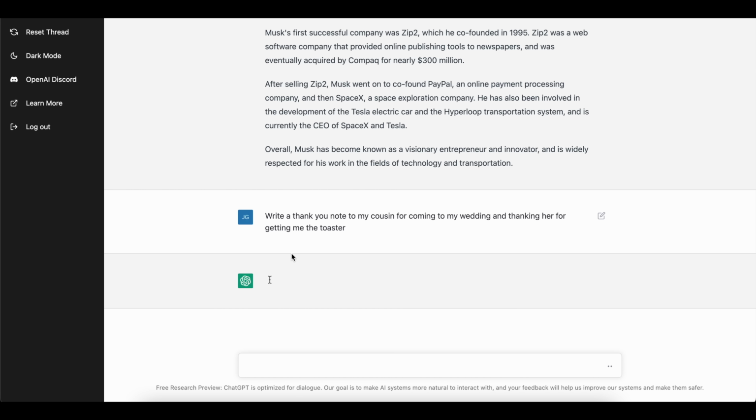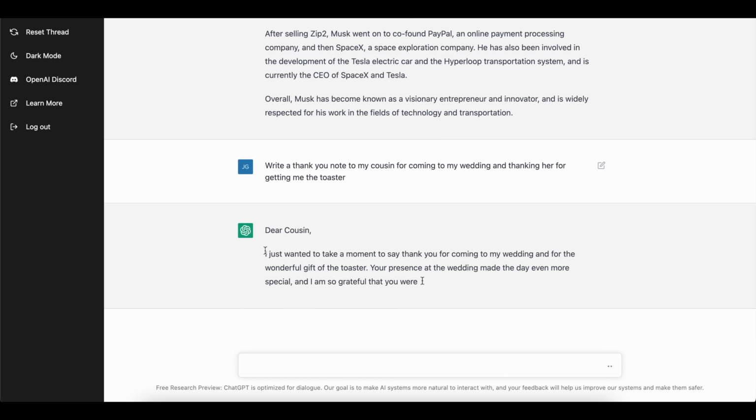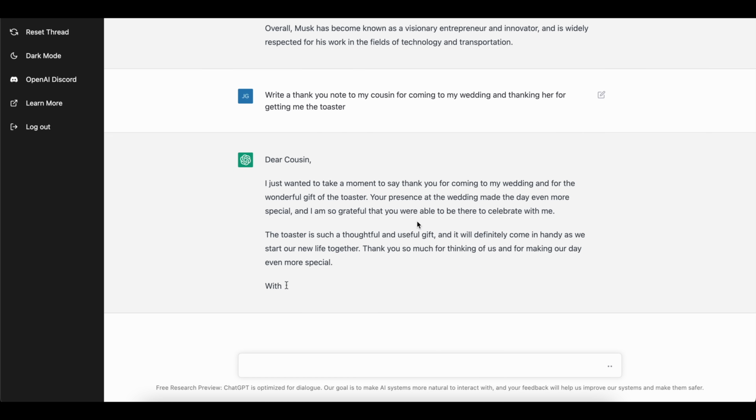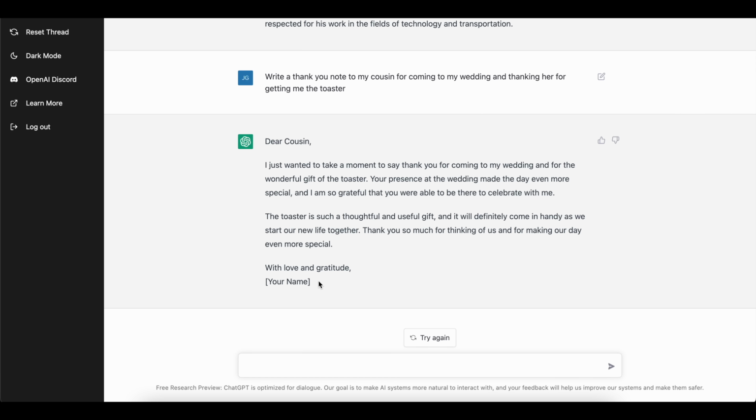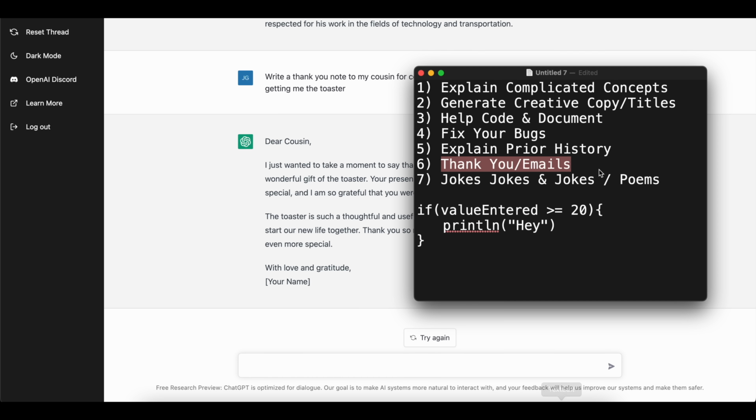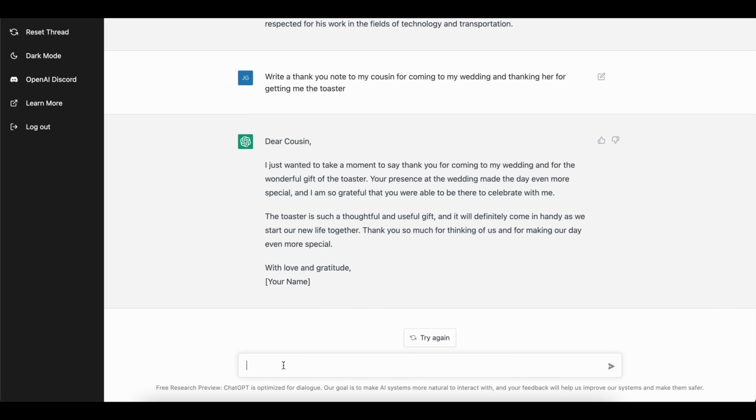So it does seem to be lagging a little bit, but there you go. Dear cousin, thank you for coming to my wedding. Wonderful gift of a toaster. Yeah, really weird. But again, it works out. I wouldn't use it for thanking your own family for coming to your own wedding, but you get the point. And then also emails. Emails are really great.